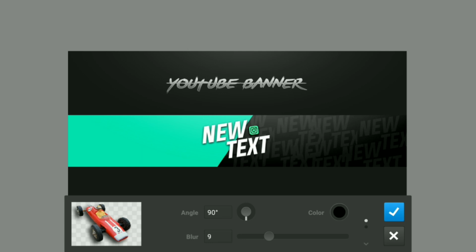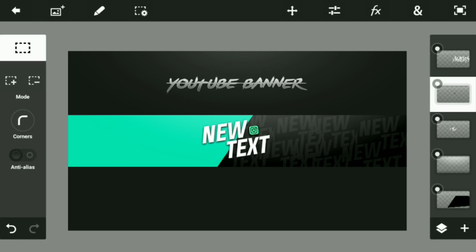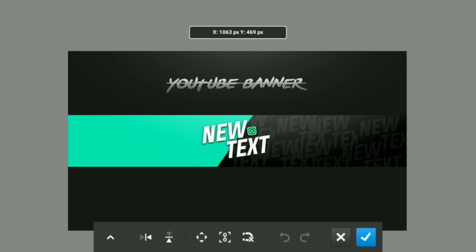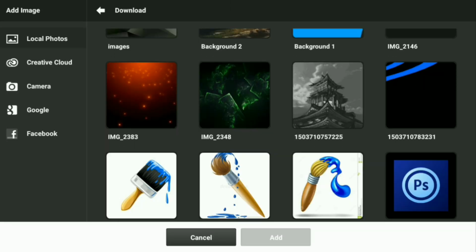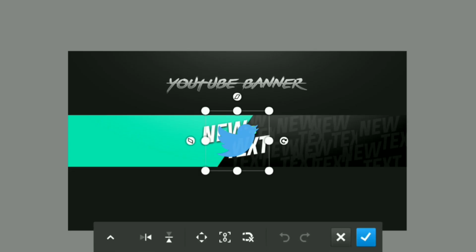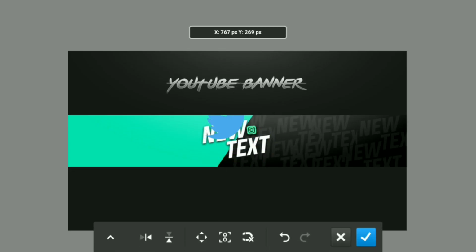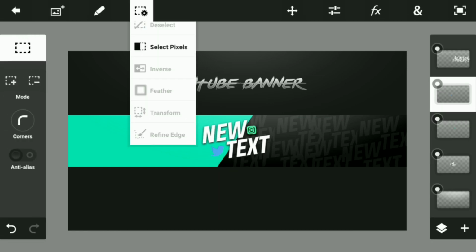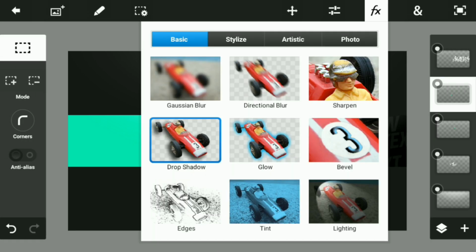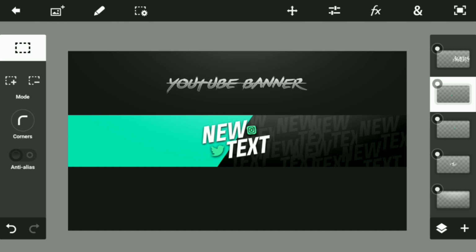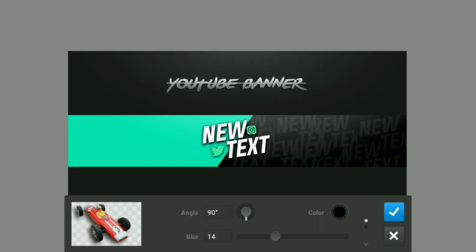Make sure your drop shadow is a lot lower, 19, 14, just like that, and just keep it like this. Yeah, so now you can get the photo layer and get yourself another icon. If it's Facebook, I have Twitter instead, so I'm gonna make it smaller. Resize it as you desire, select the pixel, get the same color stroke as the default one that you had, and give it a drop shadow. Make sure your main text has a little drop shadow.